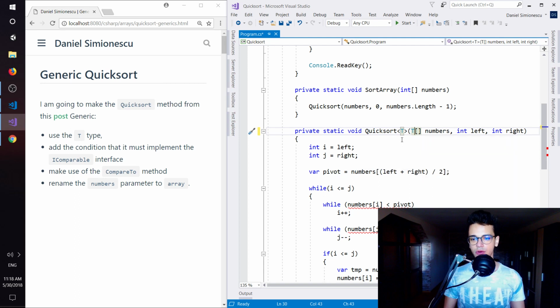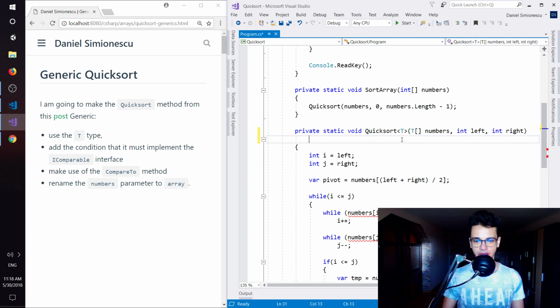And whenever you want to transform a method into a generic one, you need to think about what conditions you want to have. So in our case, we want to have the condition of the IComparable interface. So all the items in this array have to implement the IComparable. So I'm going to press end and then enter, and I'm going to say where T implements IComparable. So this is the idea.